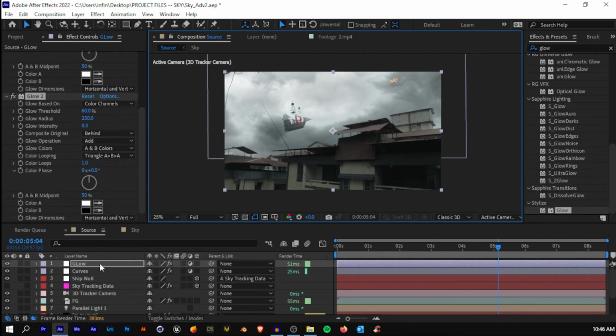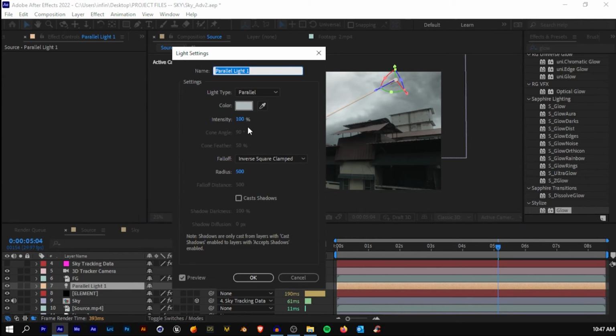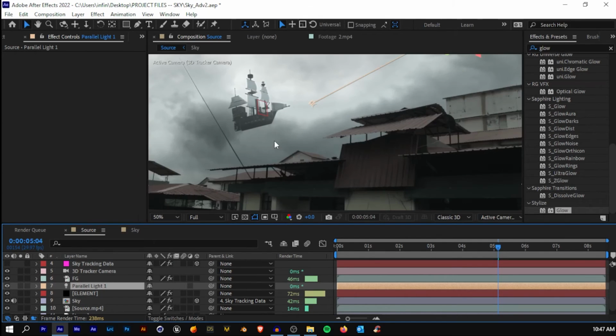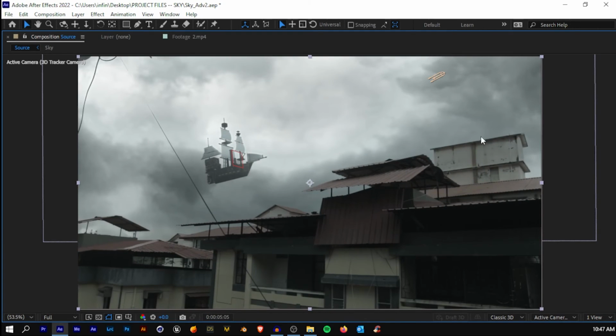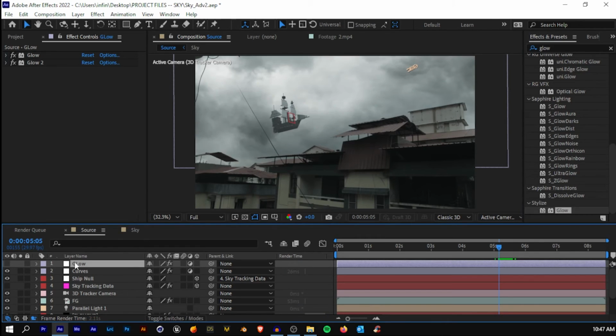And then what we can do is go to the light, the parallel light, double click. We can decrease the intensity a bit. Let's see, yeah, 49 is much better. Okay, so now we have some glow, we have everything going, and let's add some rain. And for now I'll just disable the glow because it's slowing down the system.